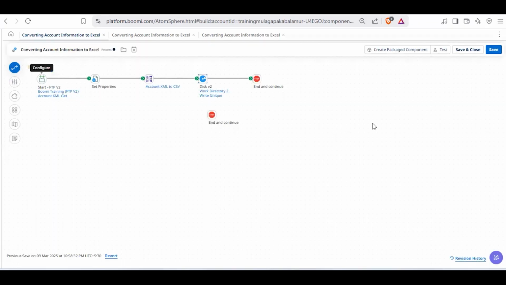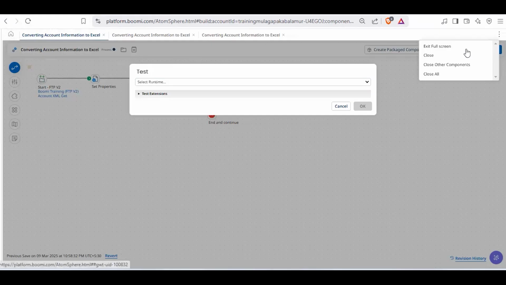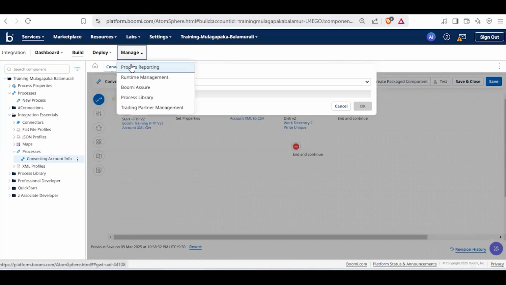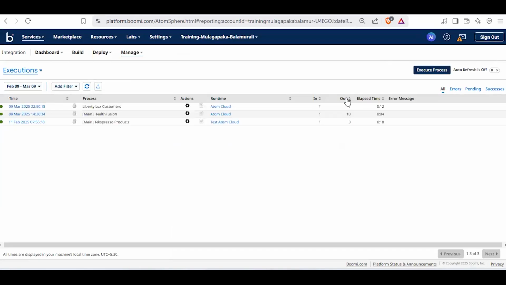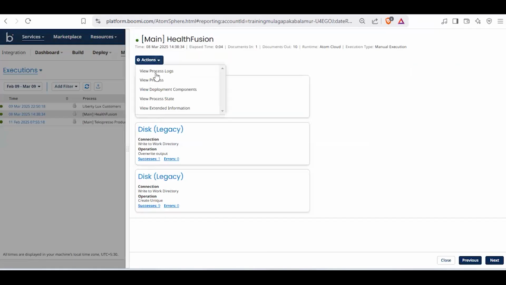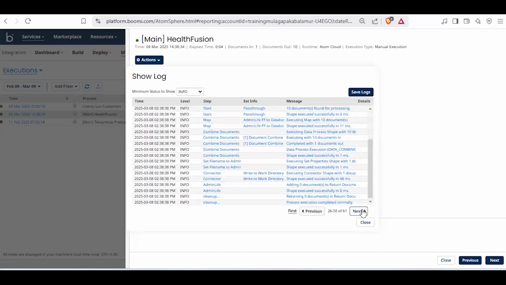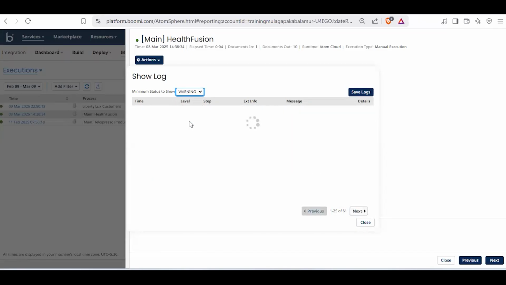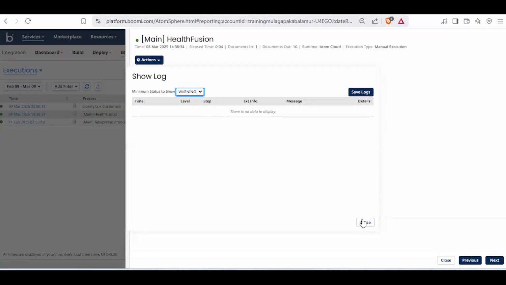Even you can view it like this also. Wait, let me show you. Previously, I have shown you this one, right? Manage process reporting. Even we can see how this happens. If you see here, view logs. You can see all logs over here. Any warning, anything like error, it will show over here. Since there are no warnings, it will show no logs available.